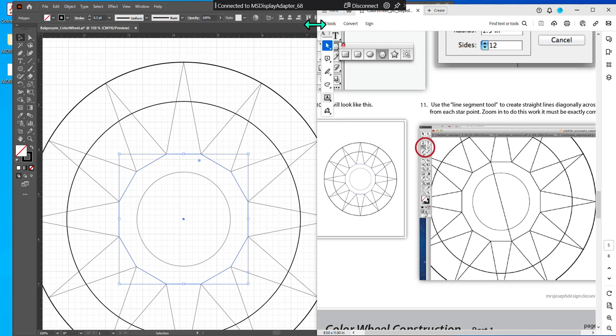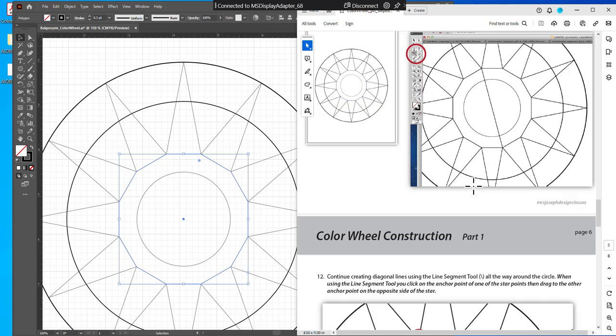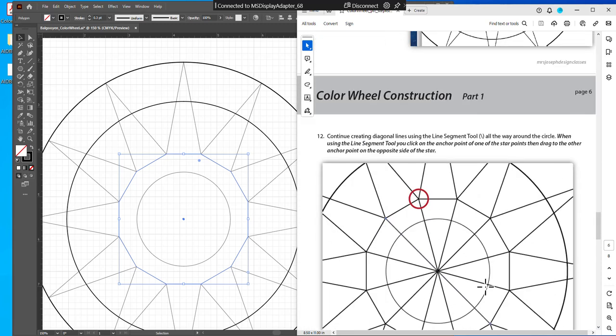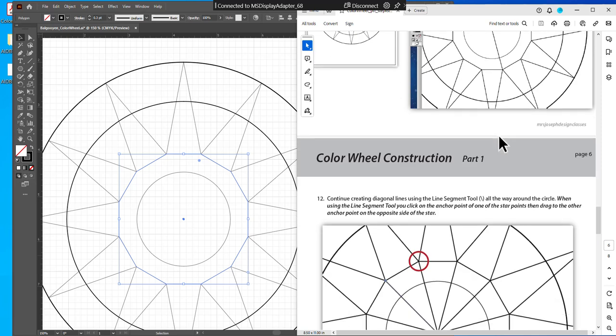Now it's time for the line segments. The line segments are a series of 12 segments that will rotate around. I am only going to draw the first one manually, and the rest of them I'm going to use a special tool to copy and place and reflect it, so I don't have to manually try to join up all those anchor points. Okay, so it says use the line segment tool to create that diagonal, and then zoom in to do this work. It must be exactly correct.